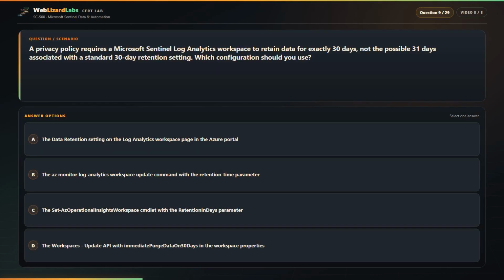Question 9. A privacy policy requires a Microsoft Sentinel Log Analytics workspace to retain data for exactly 30 days, not the possible 31 days associated with a standard 30-day retention setting. Which configuration should you use?